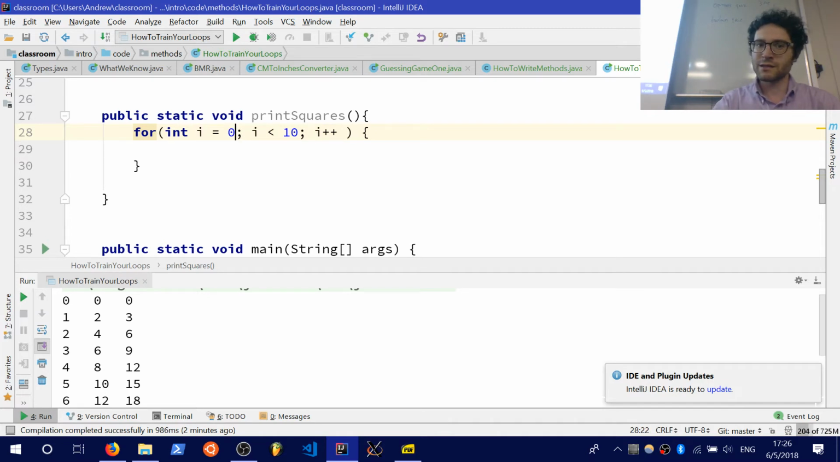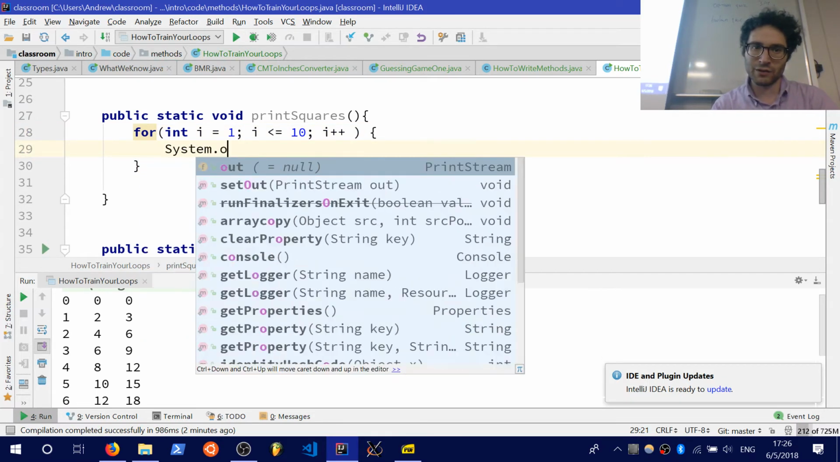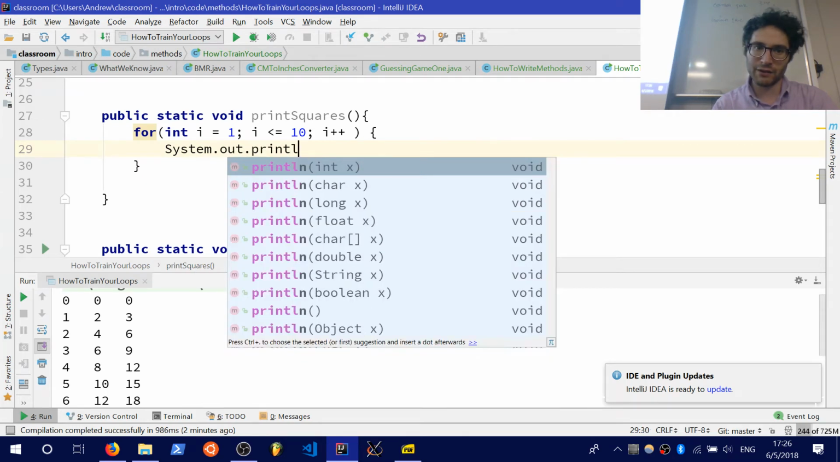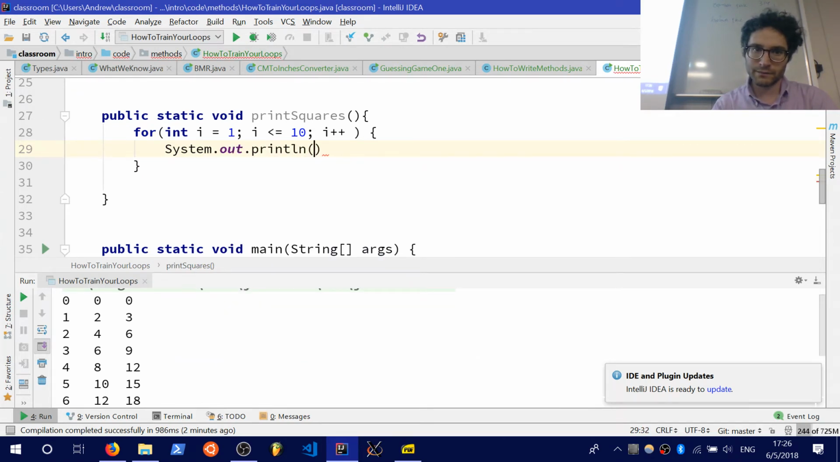Now, how many different values is this? This is 0 through 9, or 0 through 10 but not including 10. That's 10 different values, and this is 10 values as well. So let's print out just the values of i, just to make sure that we're not crazy. System.out.println(i).